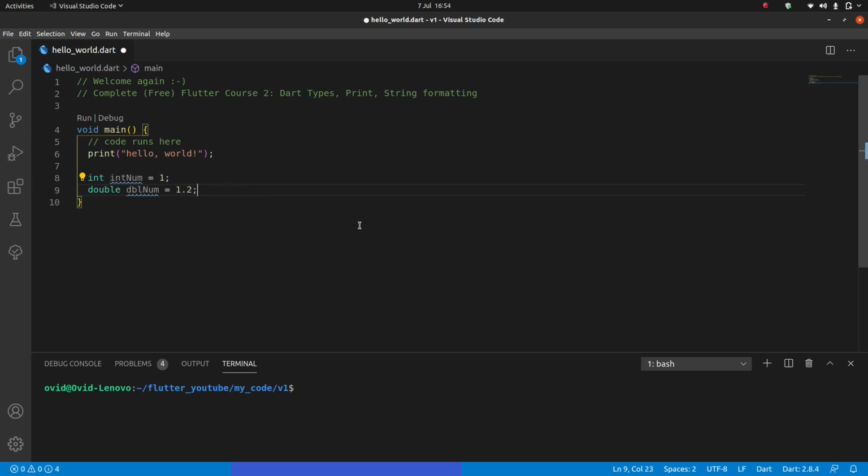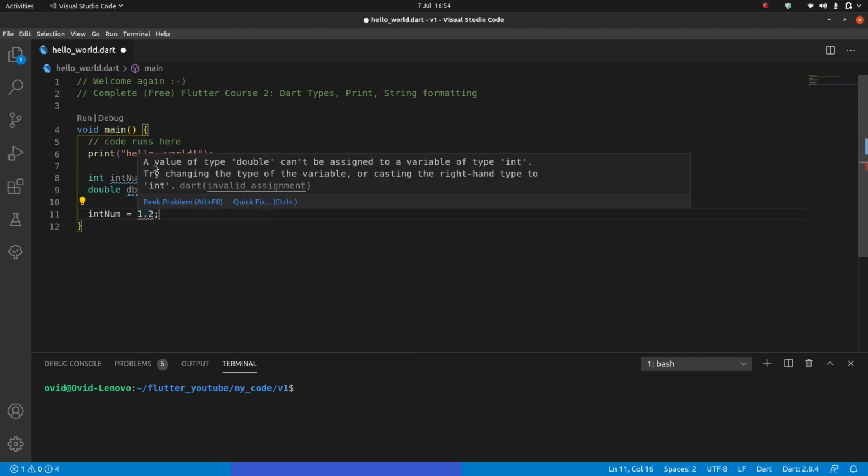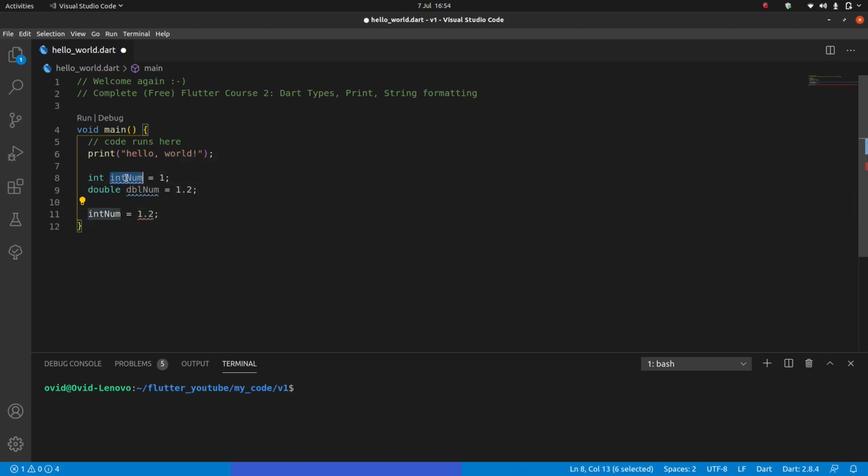Now, one thing to notice is that ints and doubles are not actually the same. If I try to do int num equals 1.2, it's going to give me an error here, and it says a value of type double can't be assigned to a variable of type int, because we declared int num here as an int, but we're trying to use 1.2, which is a double. However, we can do it the other way. We can say double num equals 1, and that's fine. I can use an int in a double, but I cannot use a double in an int.